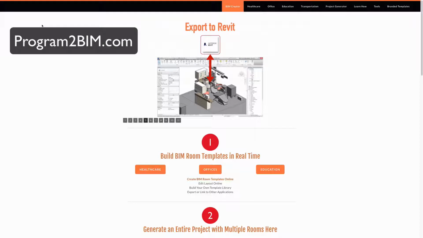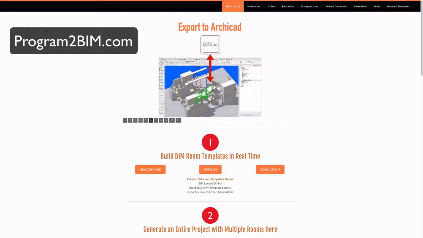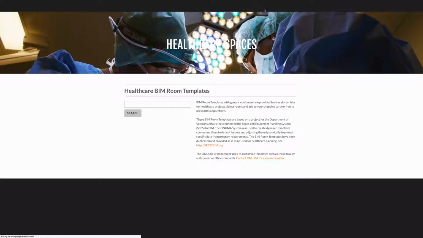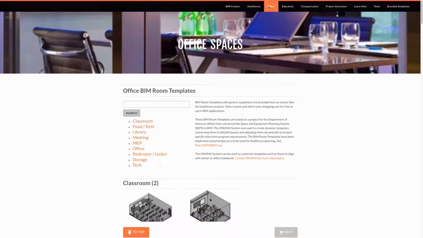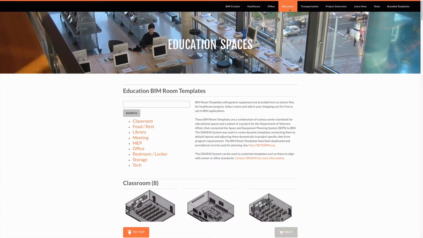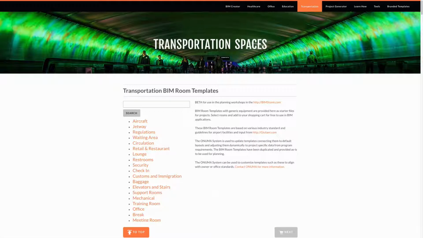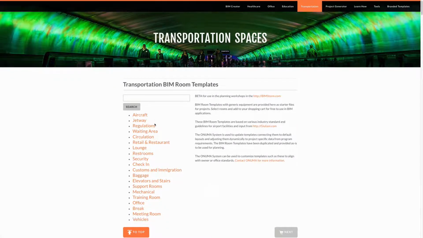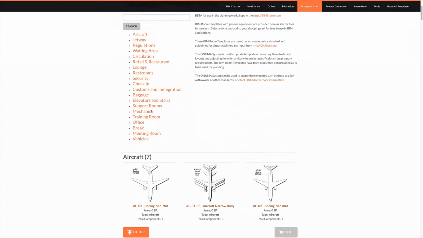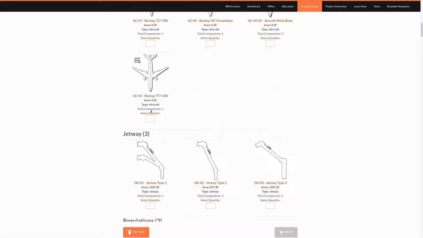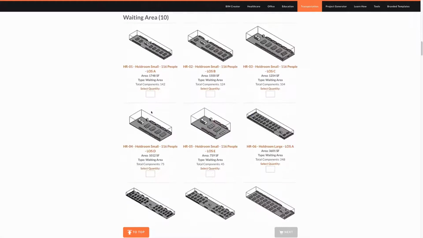Program2BIM.com is an online BIM template configurator connected to a database. There are healthcare spaces, office spaces, education spaces, and now transportation spaces. Transportation spaces are still in beta, but you can actually try this out now. There are aircraft and airport-related programs.